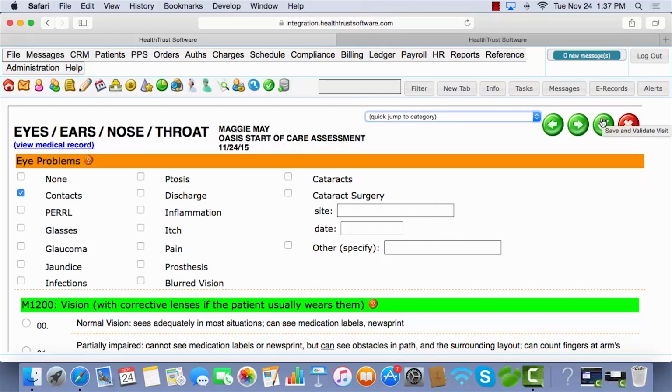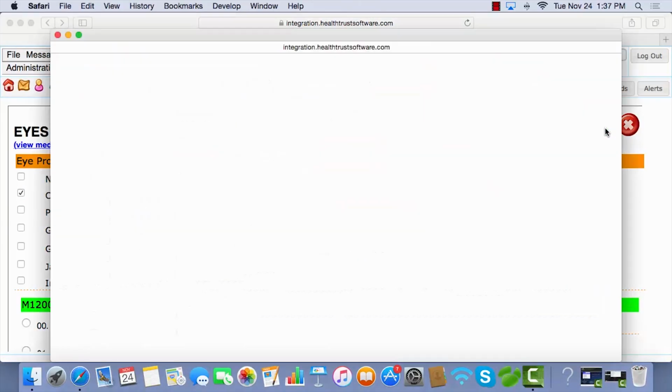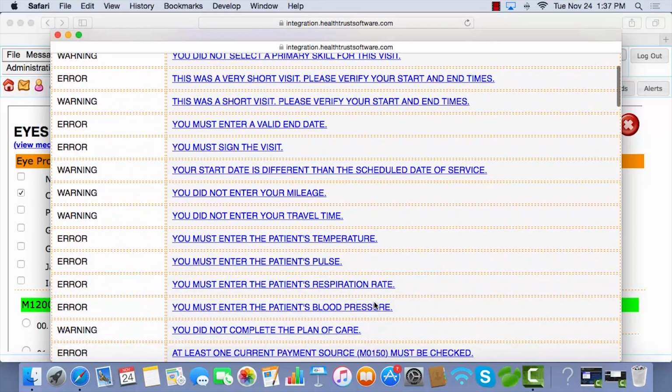When we get to the very end of the visit, if we're done documenting and we're ready for this visit to go to care validation, we would click the green checkbox arrow. That's going to validate our visit to make sure that we've completed everything that needs to be completed. Go ahead and click that, Lindsay. You'll see, since we haven't completed this OASIS, we have a ton of errors and warnings.